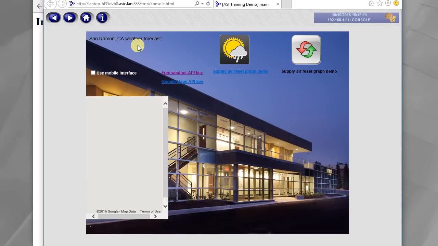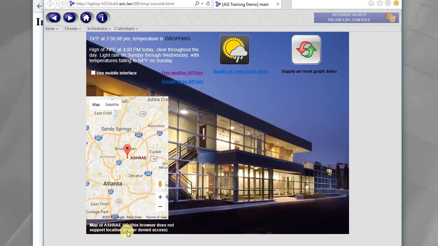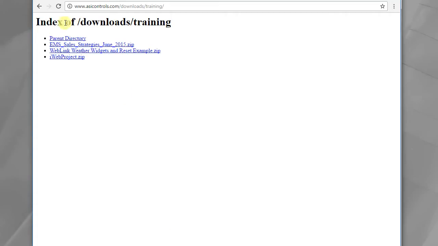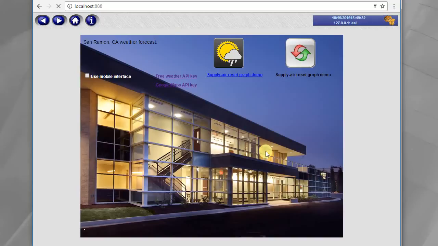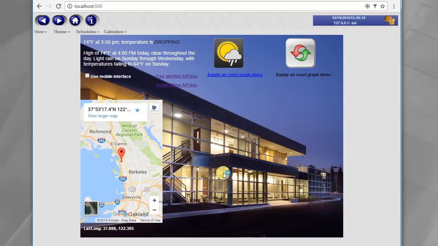In this example, the first one, we have a map that shows the ASHRAE headquarters in Atlanta, Georgia. It's the default because in this case the user has denied access to location data, and so WebLink could not show a more local map. In the case where we have allowed location data to be shared from the browser, WebLink can figure out where we are and show us our latitude and longitude and a location appropriate map.